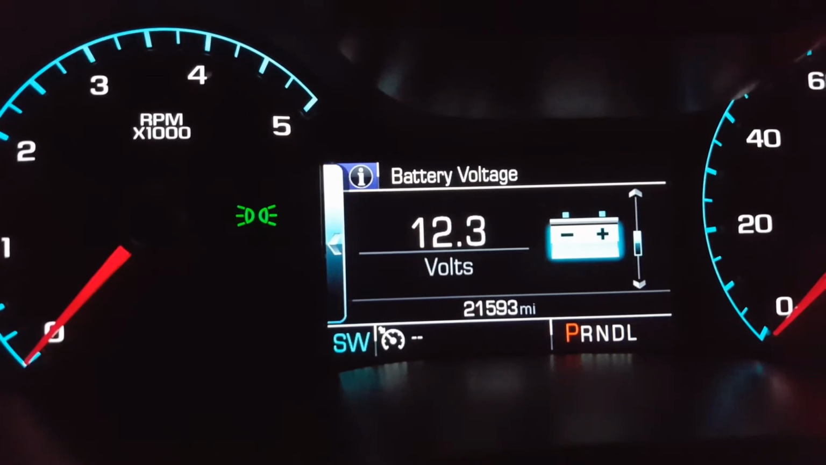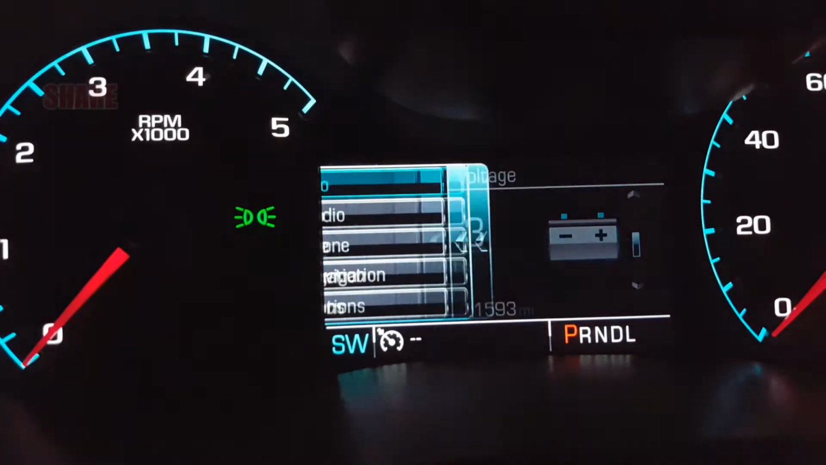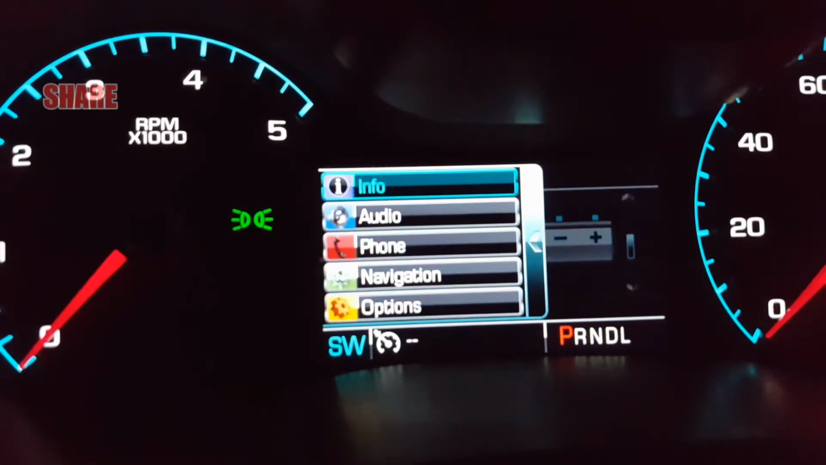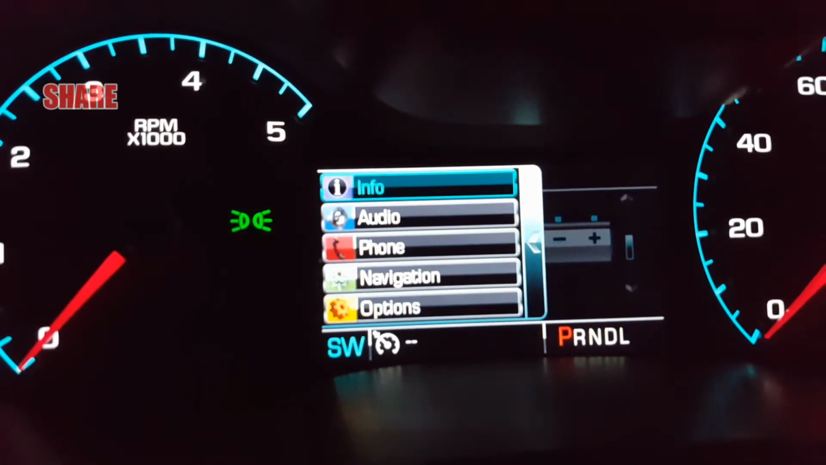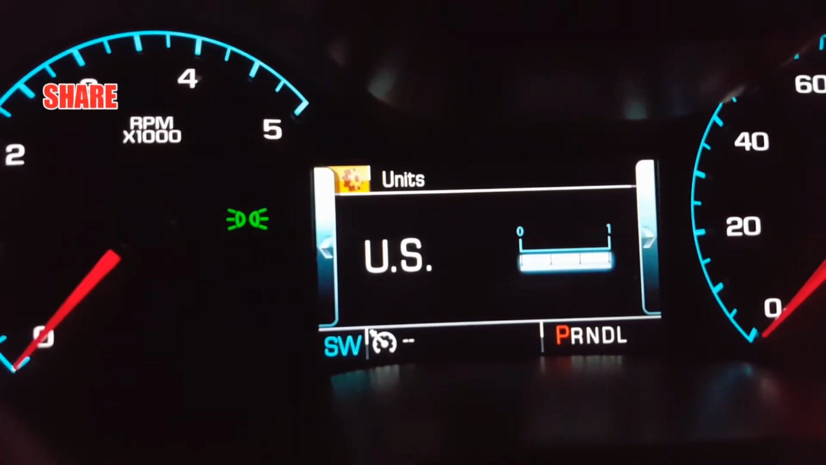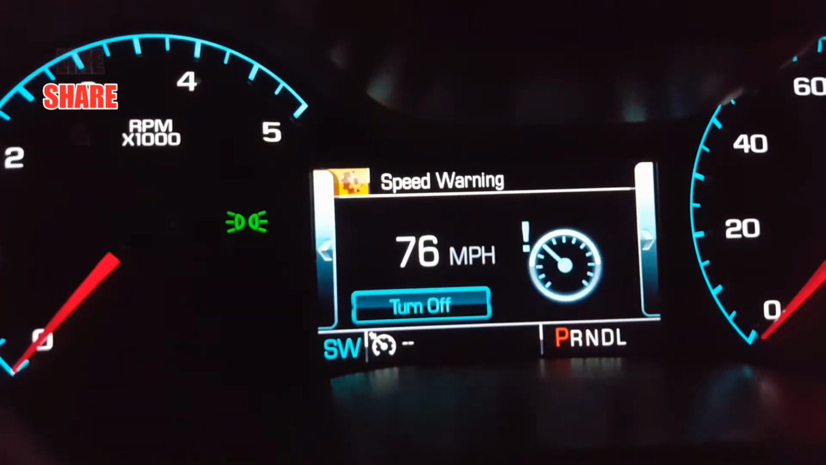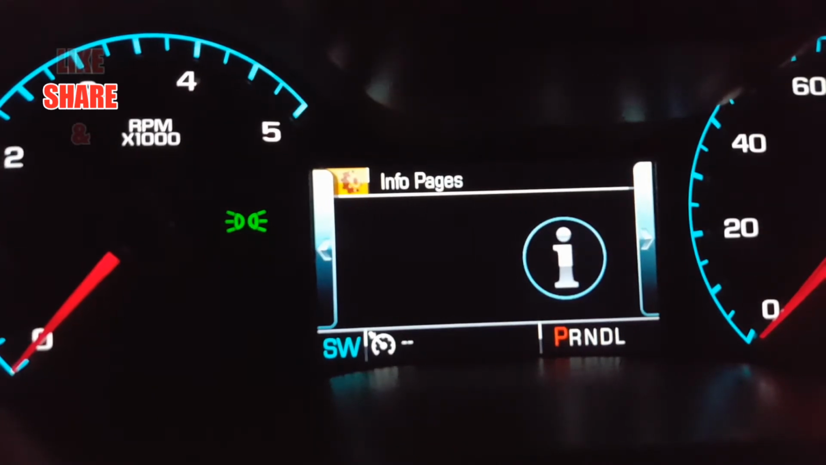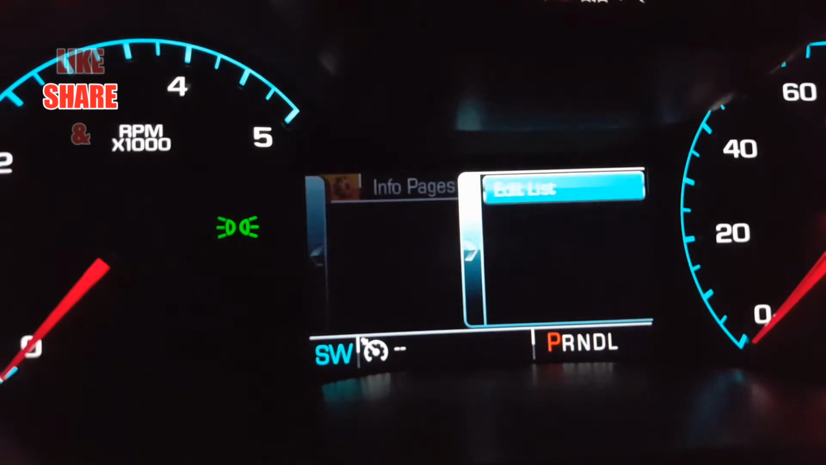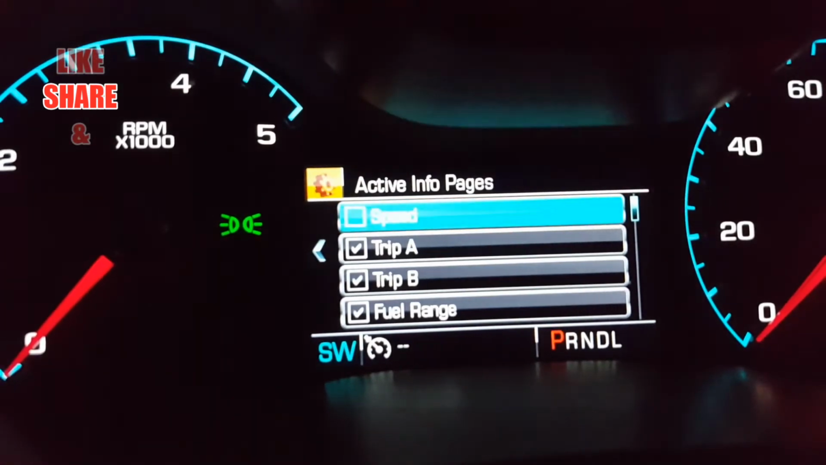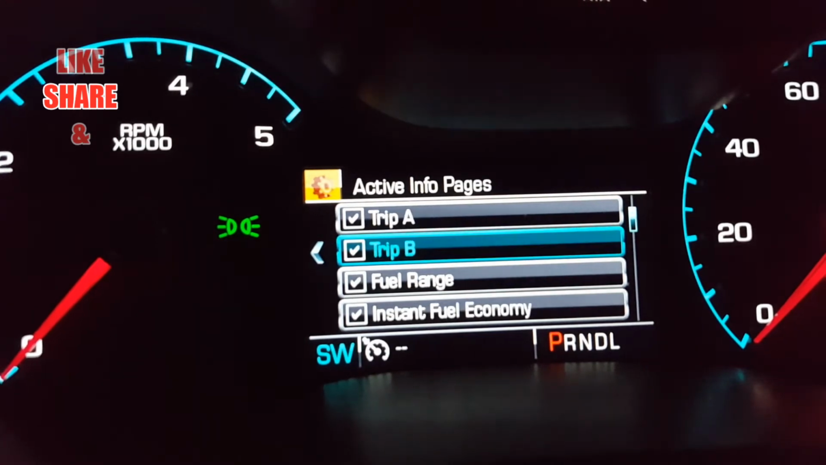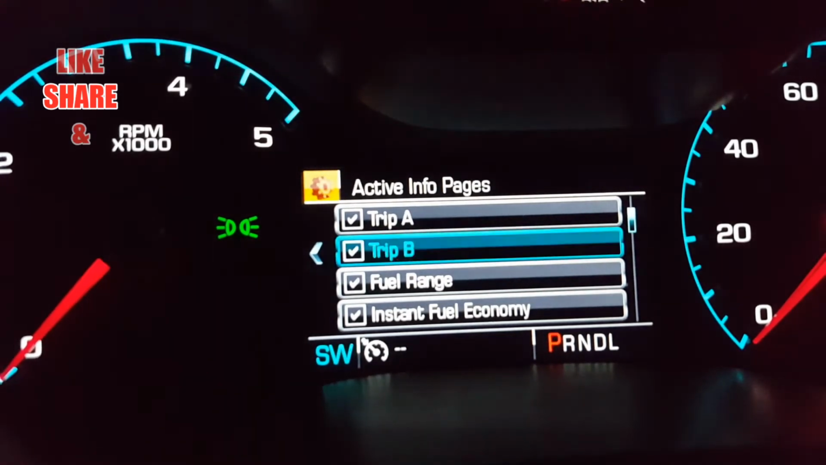Okay, from your info page, your main screen, you want to hit the left key, scroll to Options. Then you want to scroll up to get to Info Pages. Scroll to the right. Choose Edit List. Then you can go through and highlight, add, and take away any of the information that you want.